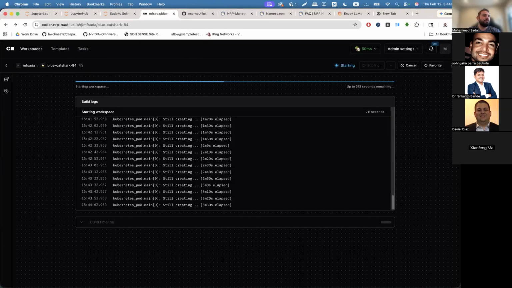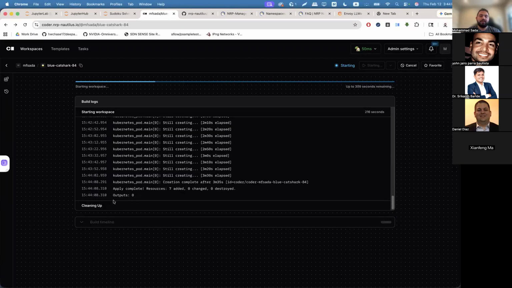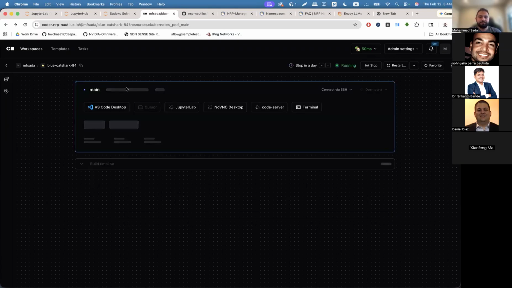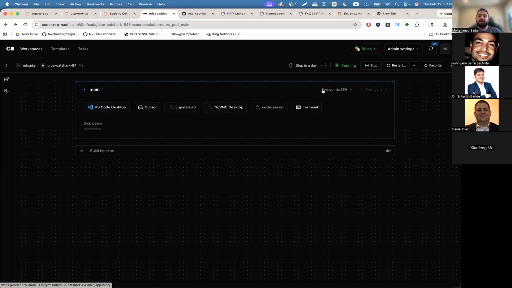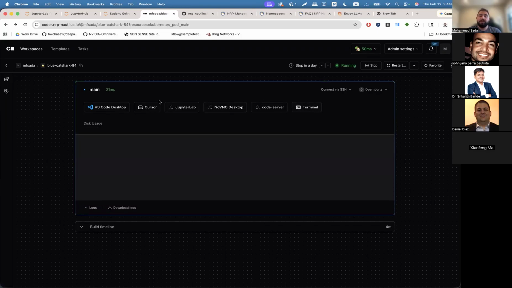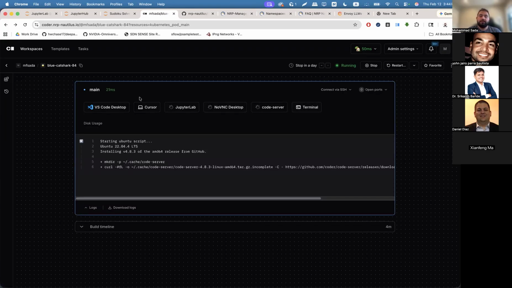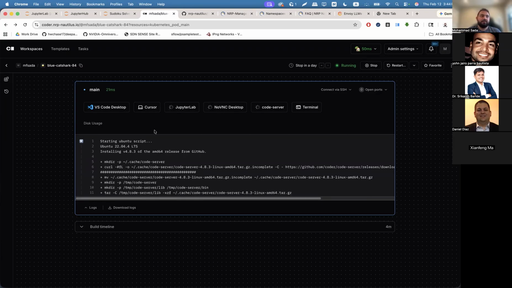jump back to this one and blue cat chart. You can see apply completed, apply complete, and it's starting up. So one thing to note here, the buttons you see here are based on what template you're using. So the template I'm using is Ubuntu without a desktop environment.